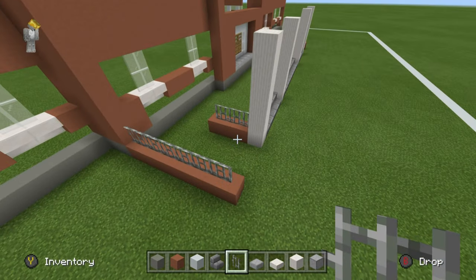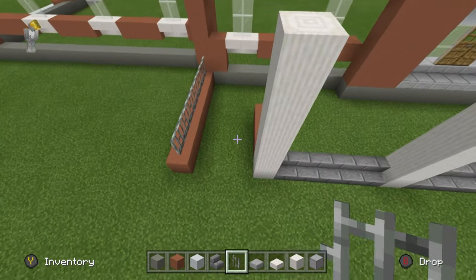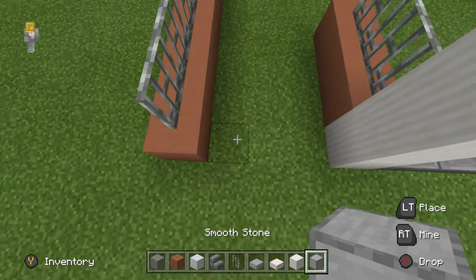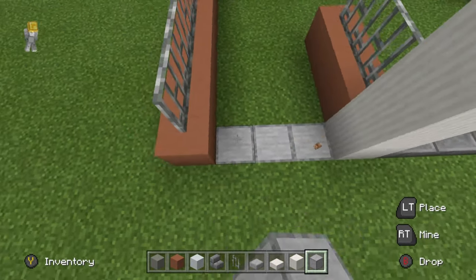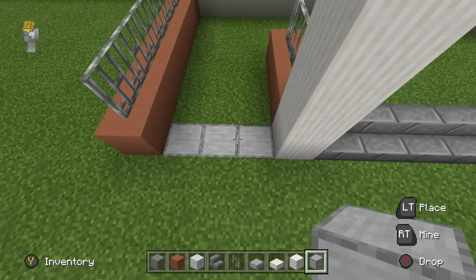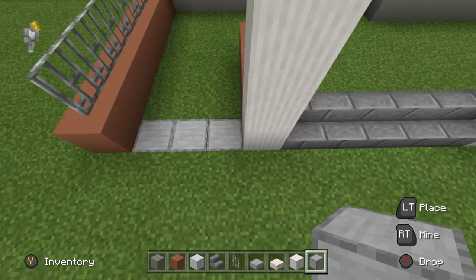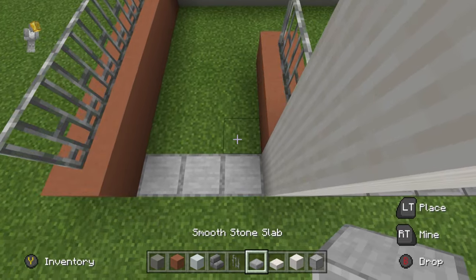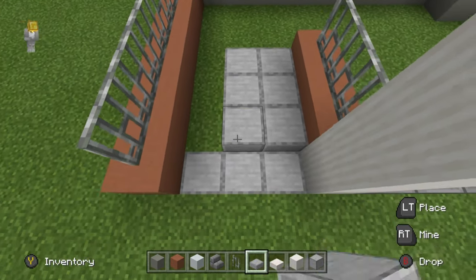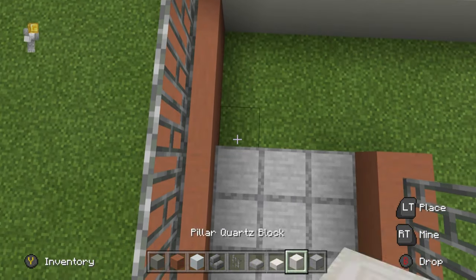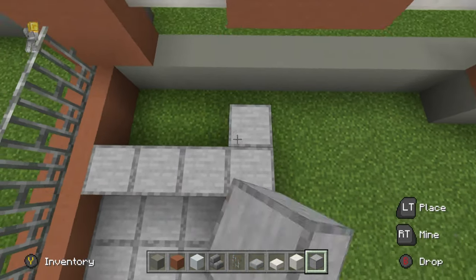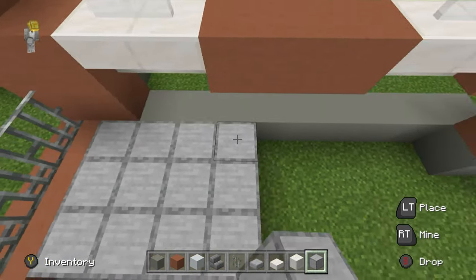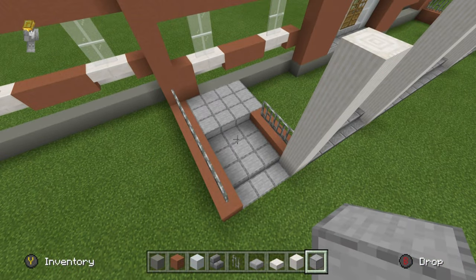Just like this. And then we have to make the ramp out of a different material. We're going to use a little bit of stone slab, and we're just going to connect the bottom of the ramp area with stone slab here. And then we're going to place three rows, one, two, three, of smooth stone slab. So just half a row like this. And then this entire area here is all going to be smooth stone slabs just like that.